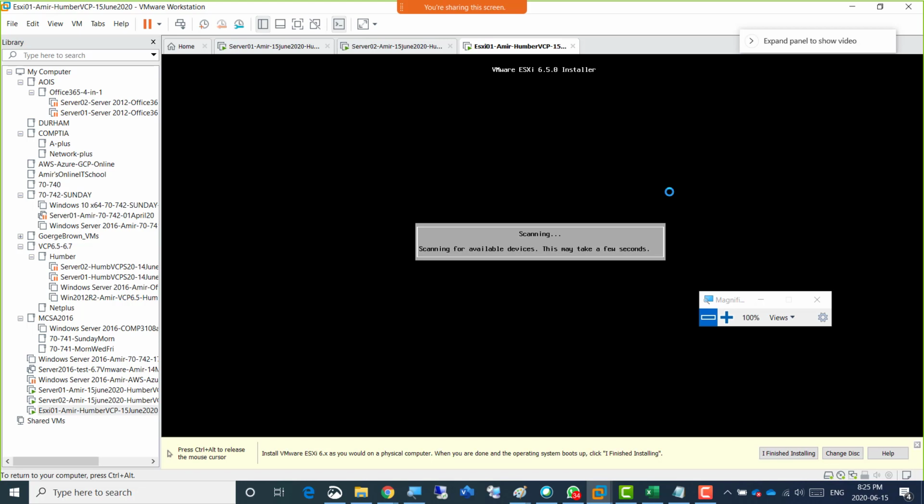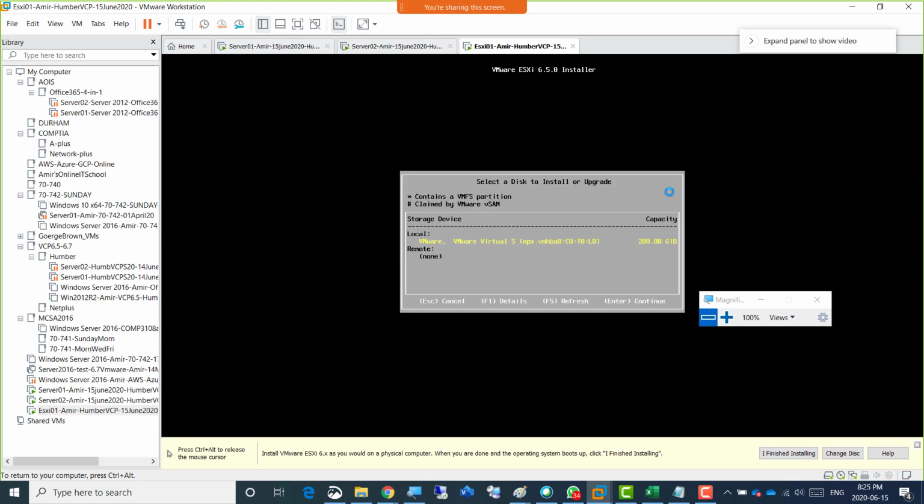So Amarjit is saying, ask about license agreement. Is it asking about license agreement? I'm not sure which screen. Are you able to share that screen on WhatsApp, Amarjit? Oh, it's done. Okay. So guys, it's just enter and continue. It's a very straightforward installation. So I'm on that screen where it's asking for disk space.